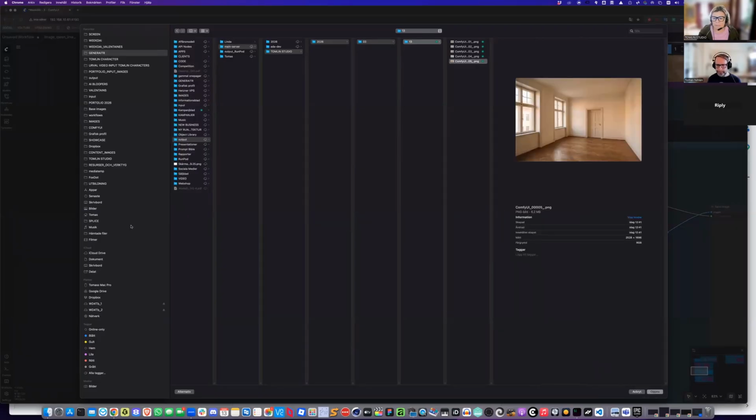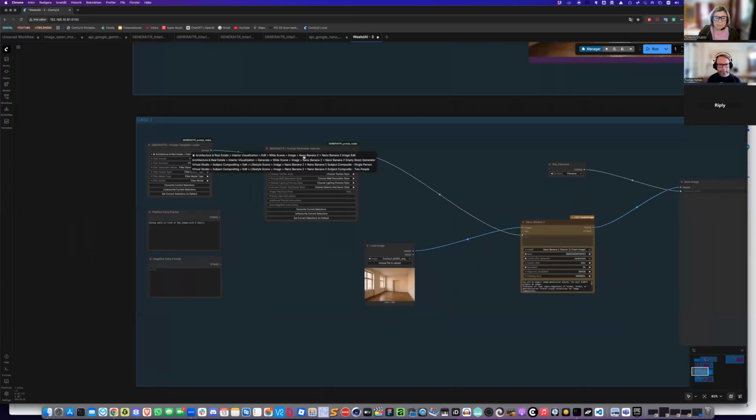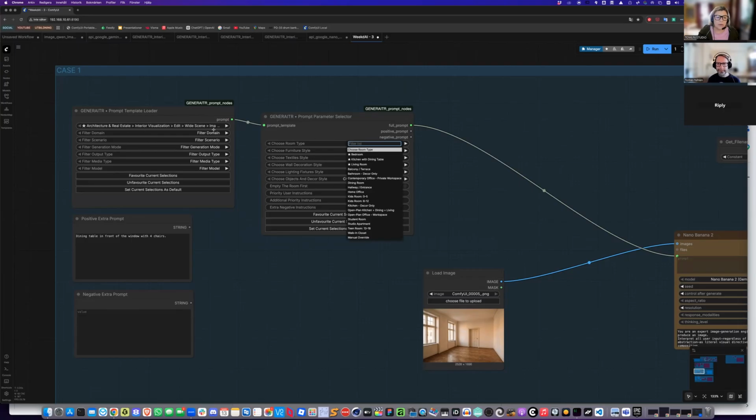This one. Yes. And we're going to have one input image. Oh, image edits. That's really long. If you can zoom in so I can see. Okay, so to the left, you first pick the use case. Exactly, like interior visualization. And if you have a lot of templates, right now we don't have that many, you can filter them by domain, scenario, generation mode, model, and so on. Right now, we don't really need that.